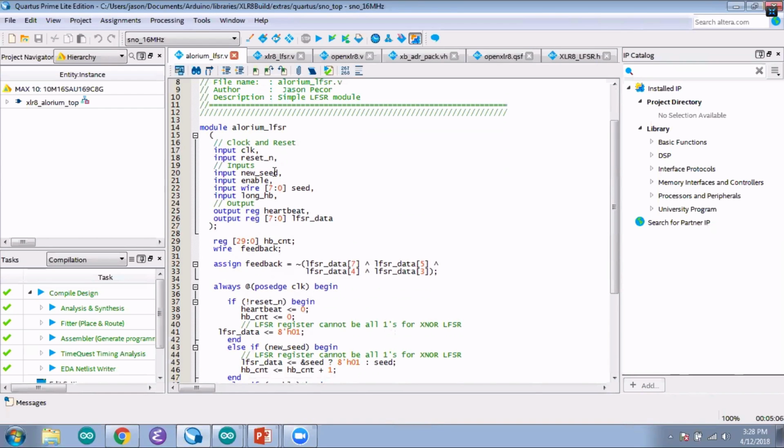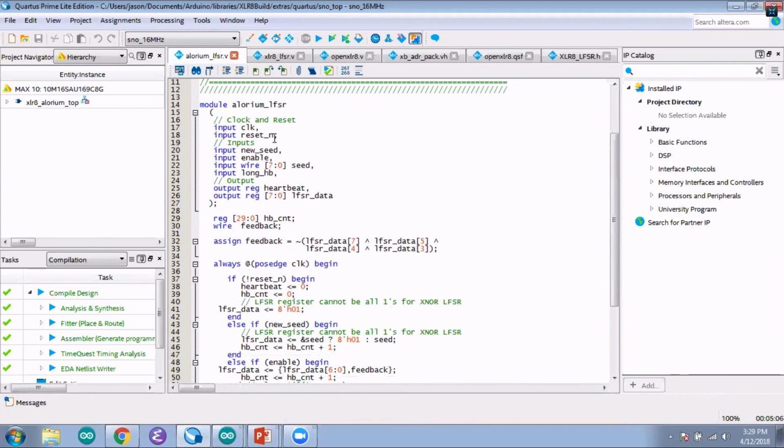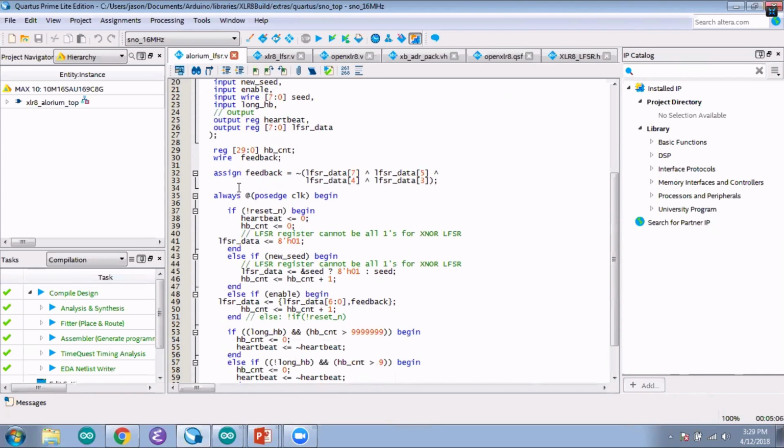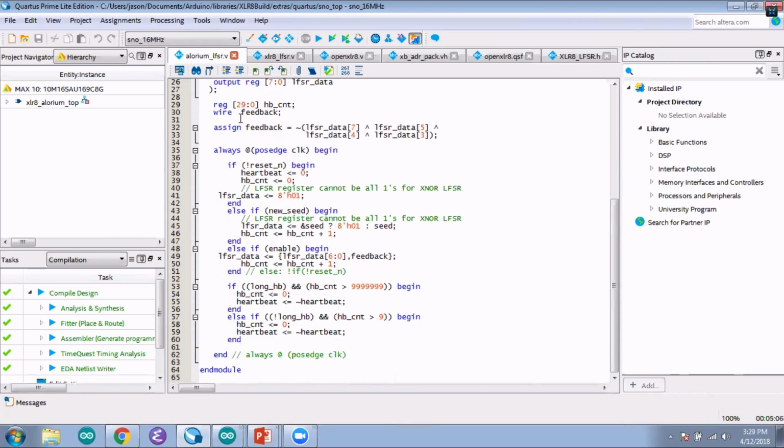Things to note, we have a new seed signal, and an enable signal that controls the flow of the LFSR. So when a new seed comes in, it's going to replace the existing seed with that new seed. And the LFSR is going to advance with that same logic. Here's that same logic that we saw in software, where the feedback bit is the result of the XNOR of bits 7, 5, 4, and 3 of the LFSR data register.